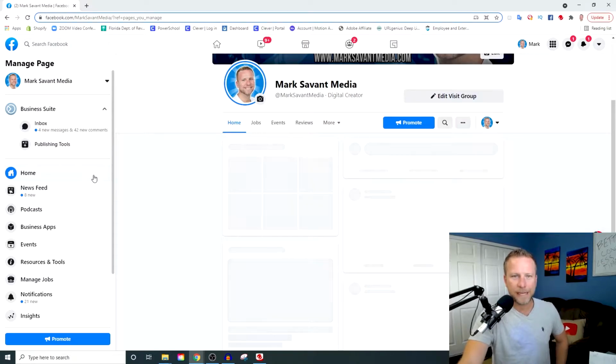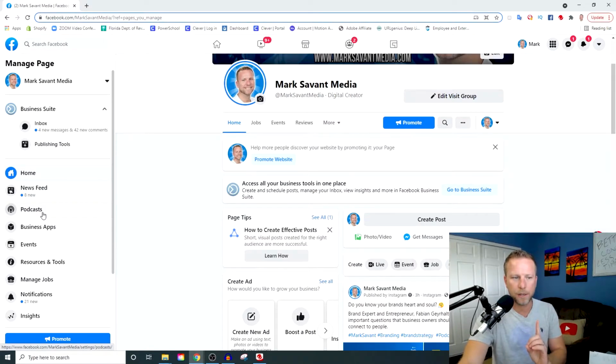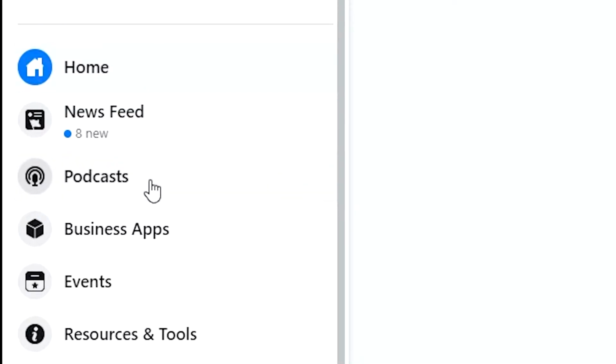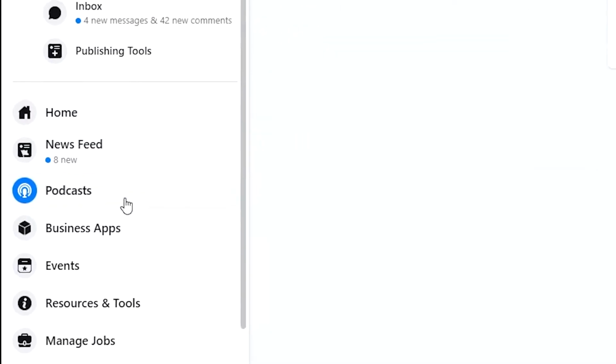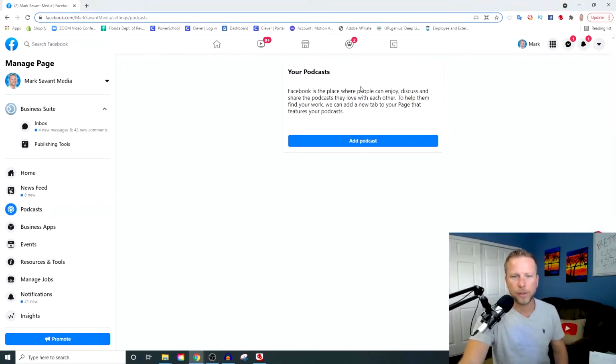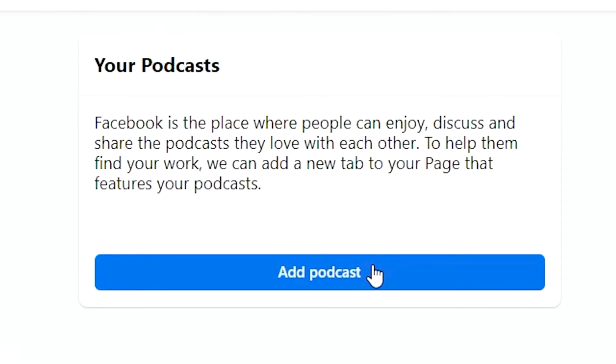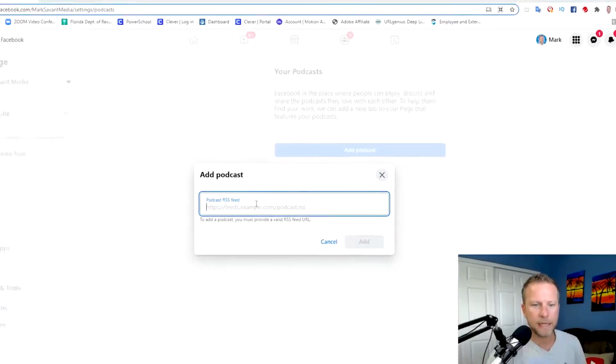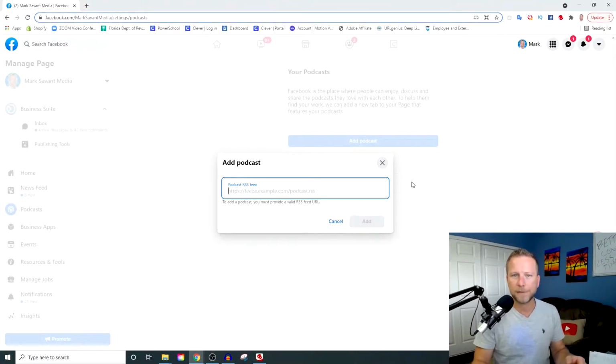Now, on the left-hand side of the screen here, you can see there's a lot of different options. And the one we're looking for here is podcasts. Okay, so go ahead and click on podcast and you will have this simple little pop-up that says, would you like to add your podcast? And we would. So we're going to hit add podcast. Now it's going to ask you for your RSS feed.